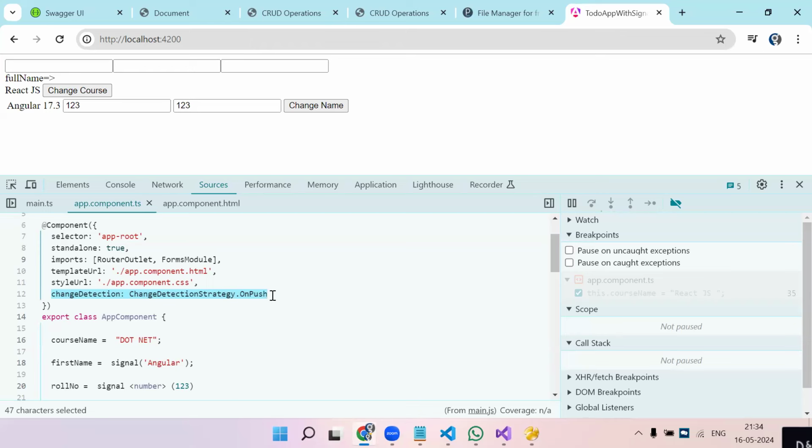By default it will update wherever it is used, just like consider an observable. If we are emitting a value from a subject, wherever you are subscribing, that subscribe gets automatically called. Just like this, whenever any signal value gets changed, wherever you are using the signal, it will automatically get the new value.